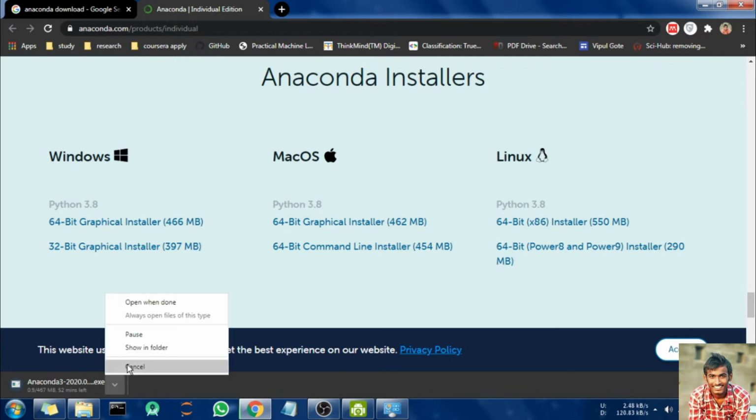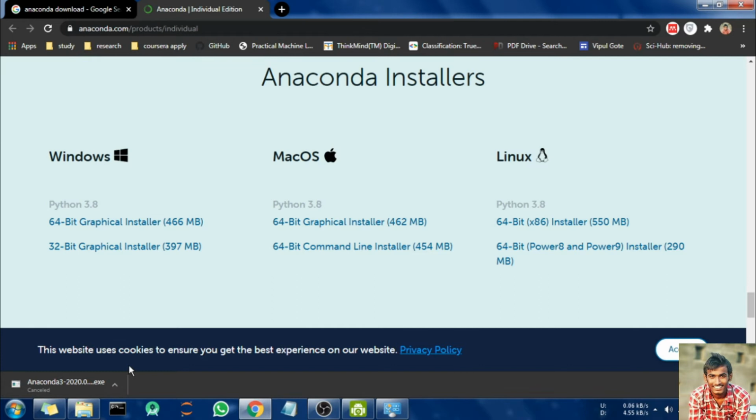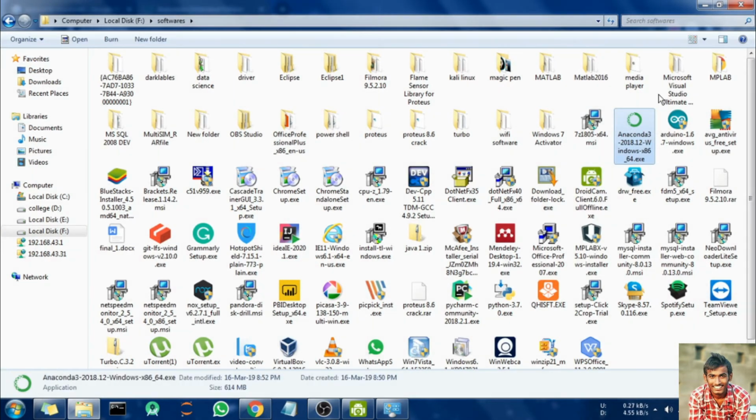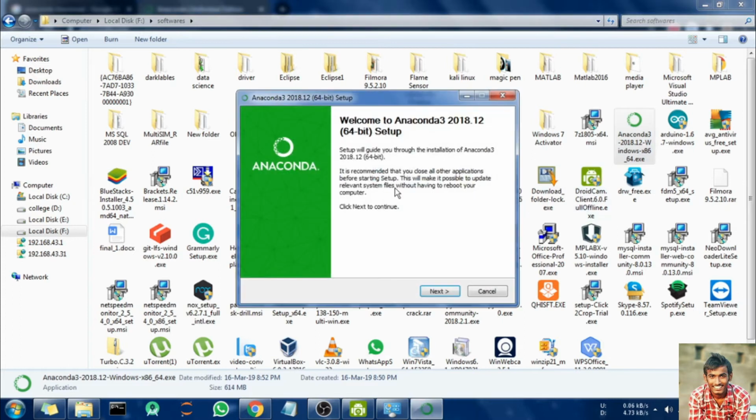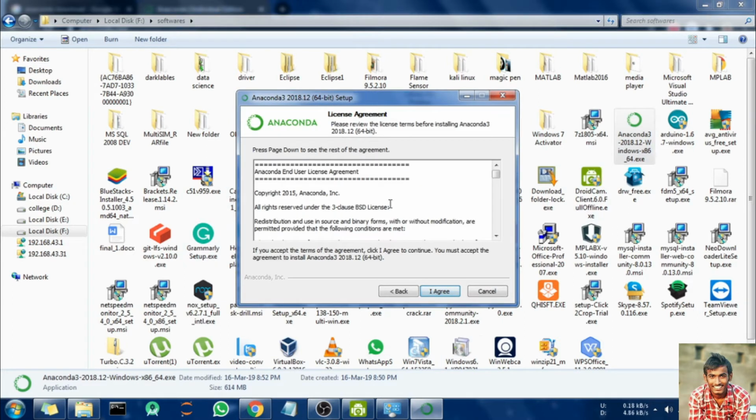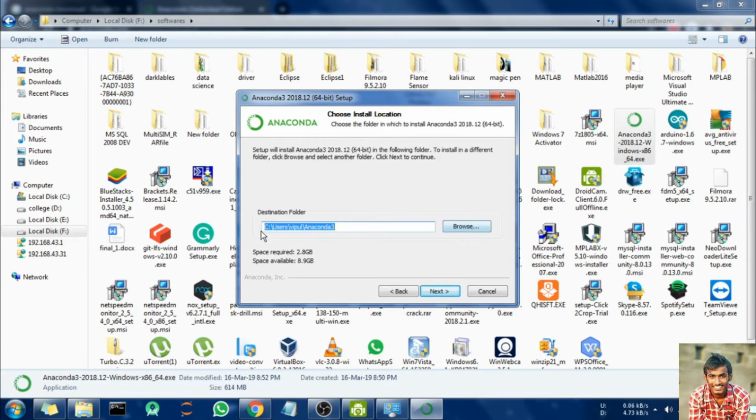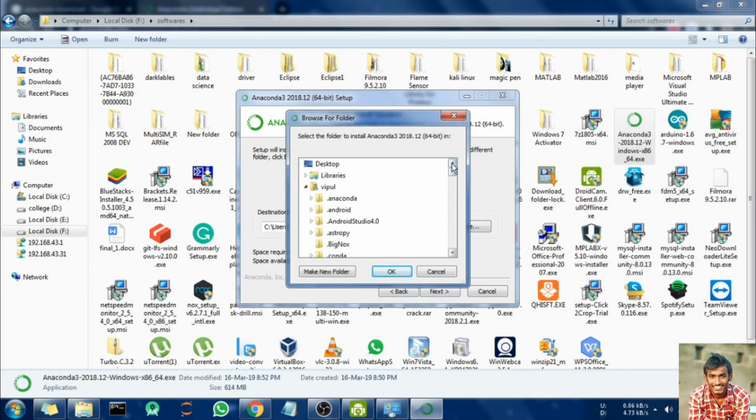When it completes, I'm going to cancel it because I have already downloaded it. When it completes, you are going to see the Anaconda installer like this one. Just double click on it, wait for some time, it's going to load, and just click next. Click on I agree, just for me, and I'm not going to install it on C drive. I'm going to choose Anaconda.